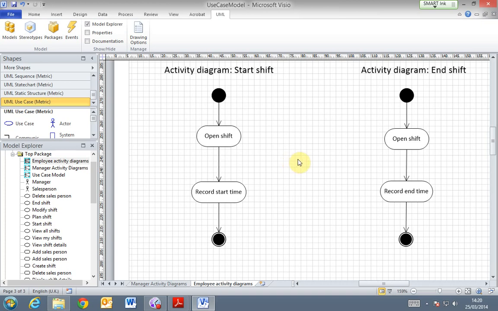So these two diagrams are pretty straightforward. Start a shift means open the shift and then record the start time.